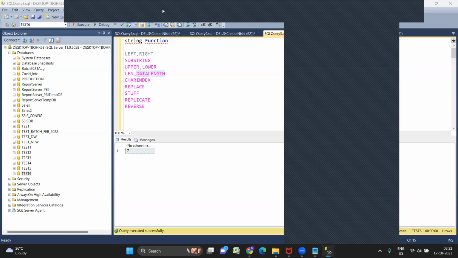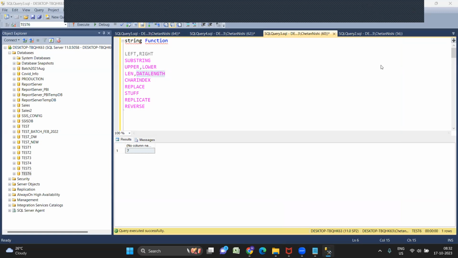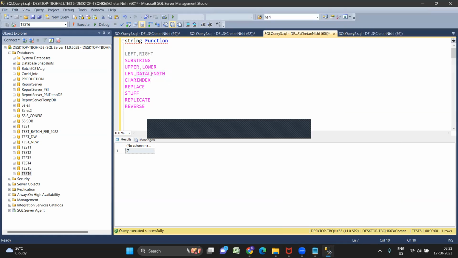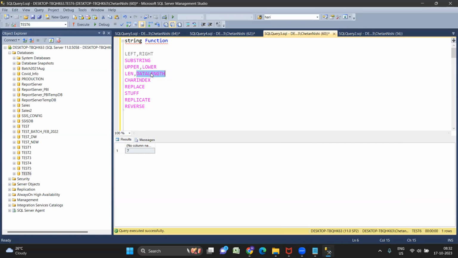Data length. Anyone is from SQL background? I think Srinivas, you are from the SQL background, right? Yes, sir. Okay, good. So next, Manotna, you are also from SQL background, right? Yes, sir. Just testing level, sir. That's it. Testing level. Basics.